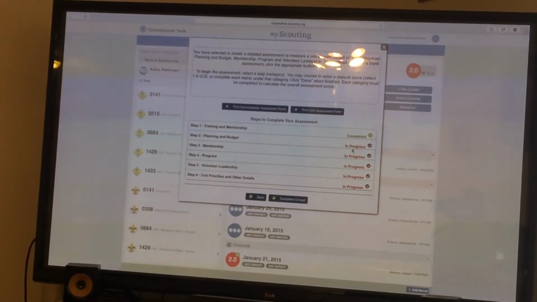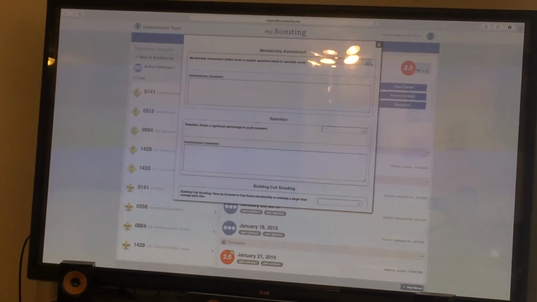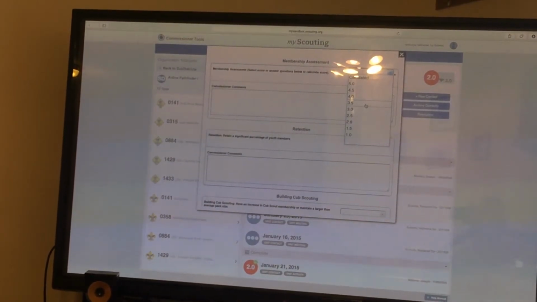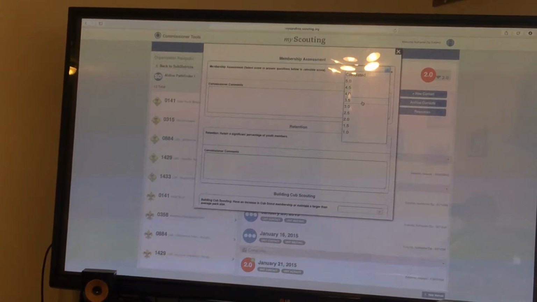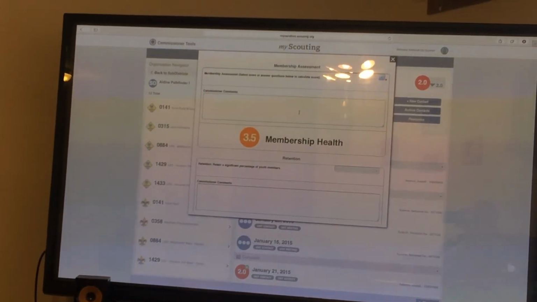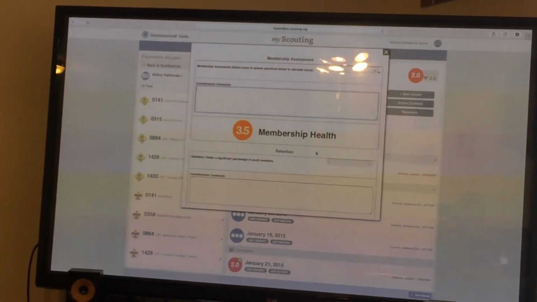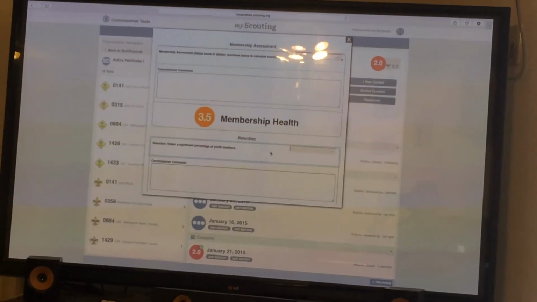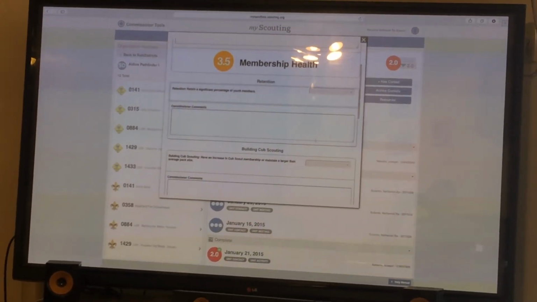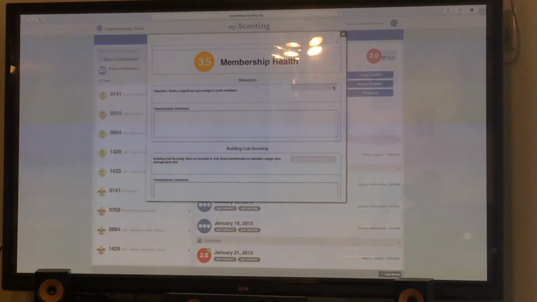So we're going to go into membership, your membership assessment score. You are going to assign an assessment score based on what is happening in the key areas of membership and make comments as necessary. What are the areas they can improve in? What are the areas they've declined in? So the key areas there are going to be retention: retain a significant percentage of youth members. So then we need to enter a number here.